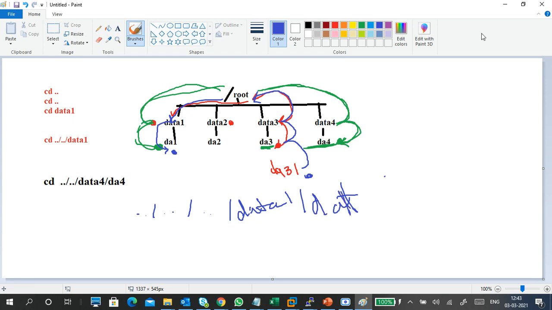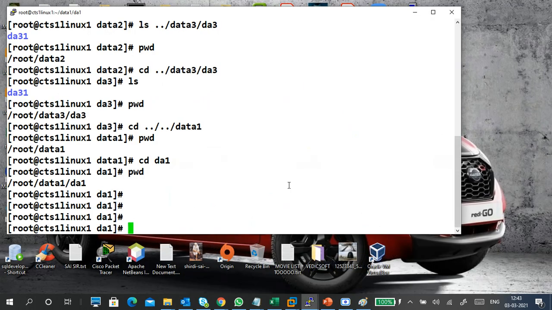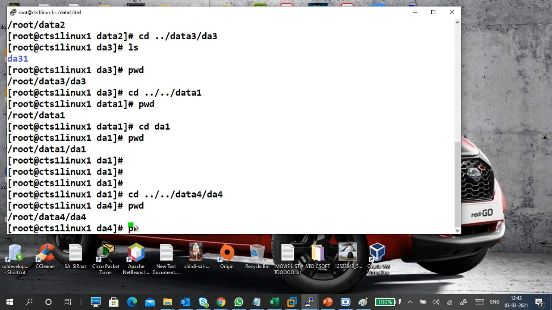Okay, so we'll do this one first and I will show you this one also. Okay, cd slash data4 slash da4. So my present working directory is da4. Now I want to go to da31. Okay, I want to go to da31.